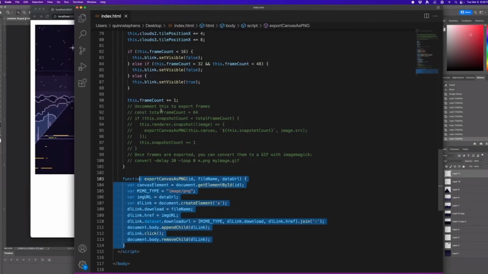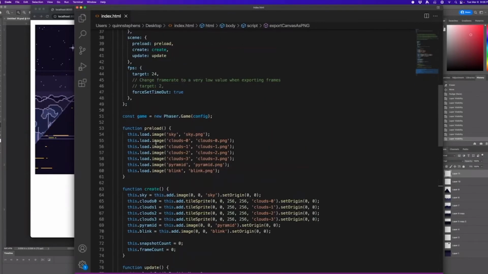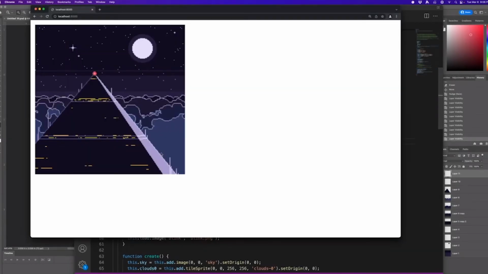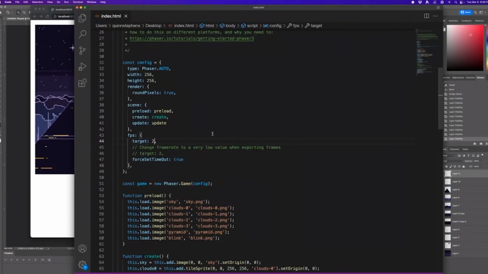You just have to uncomment this stuff here. And remember, go back up to the top. We're going to change the target frame rate to low, to 2. So it's going to be moving like this now. And again, you might be able to get away with making this a little faster, but I found 2 frames a second does allow it to do the downloading and still fully render every single image without skipping frames.